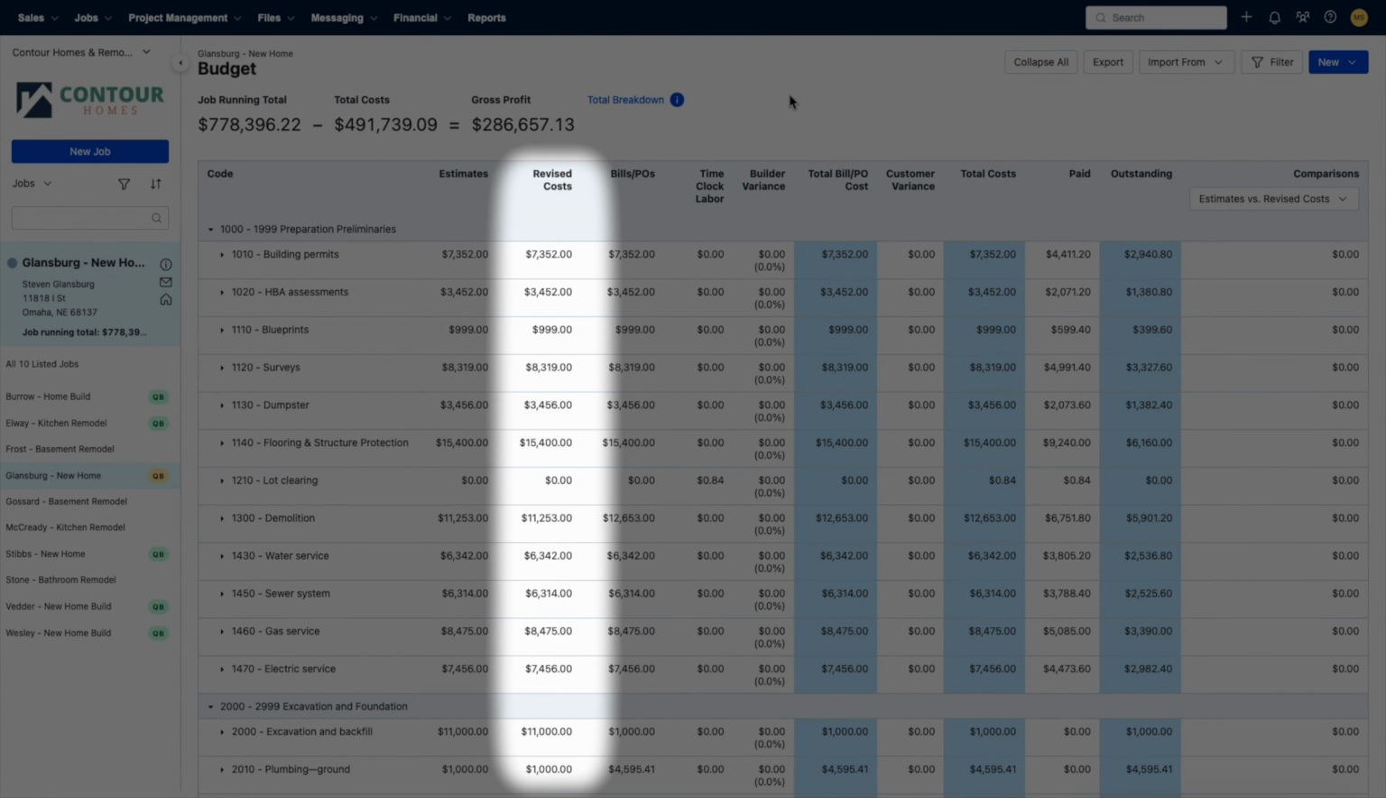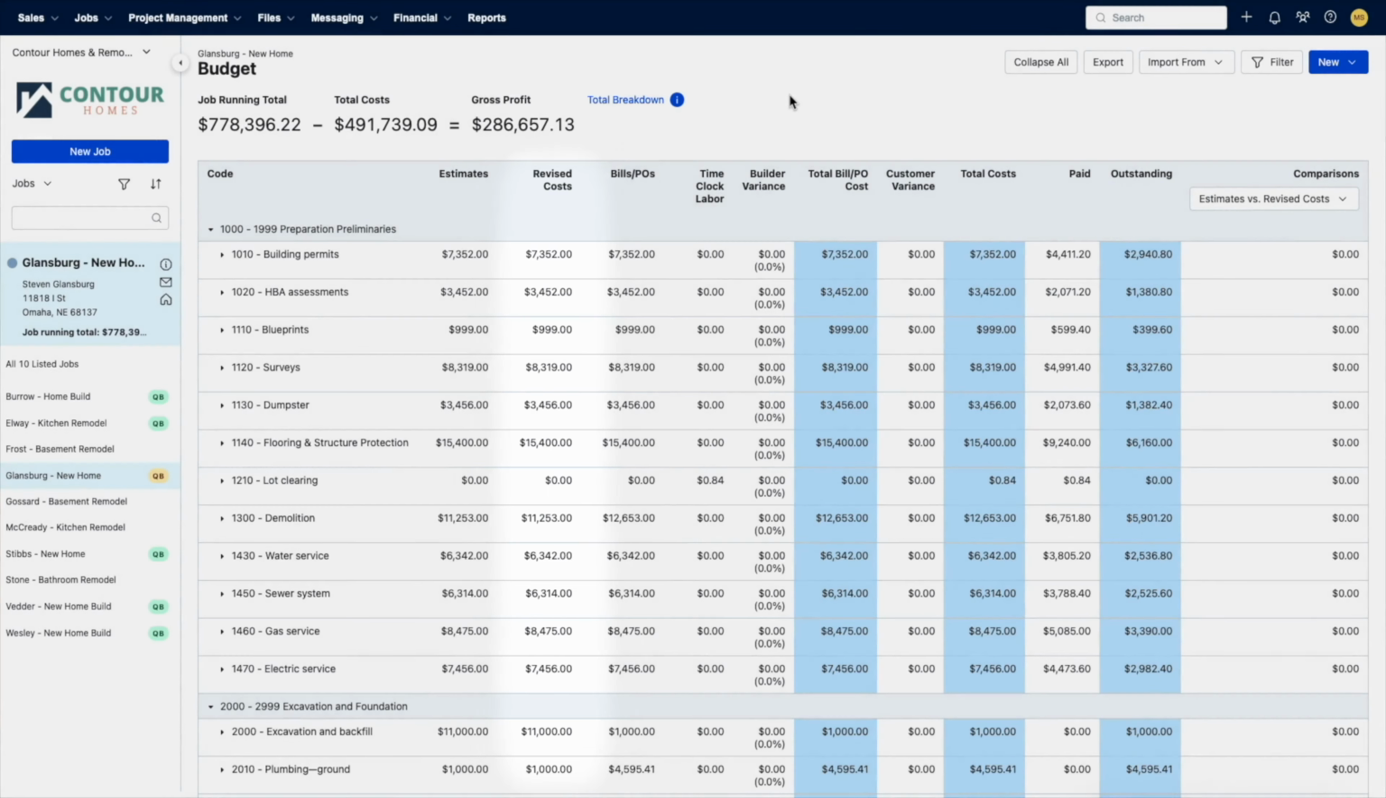This will allow you to lock in your estimated numbers, but still have a working budget to see how accurately you are estimating. You'll be able to compare your Estimates column against your Revised Costs column to see if you're coming in lower or higher than your estimated budget.